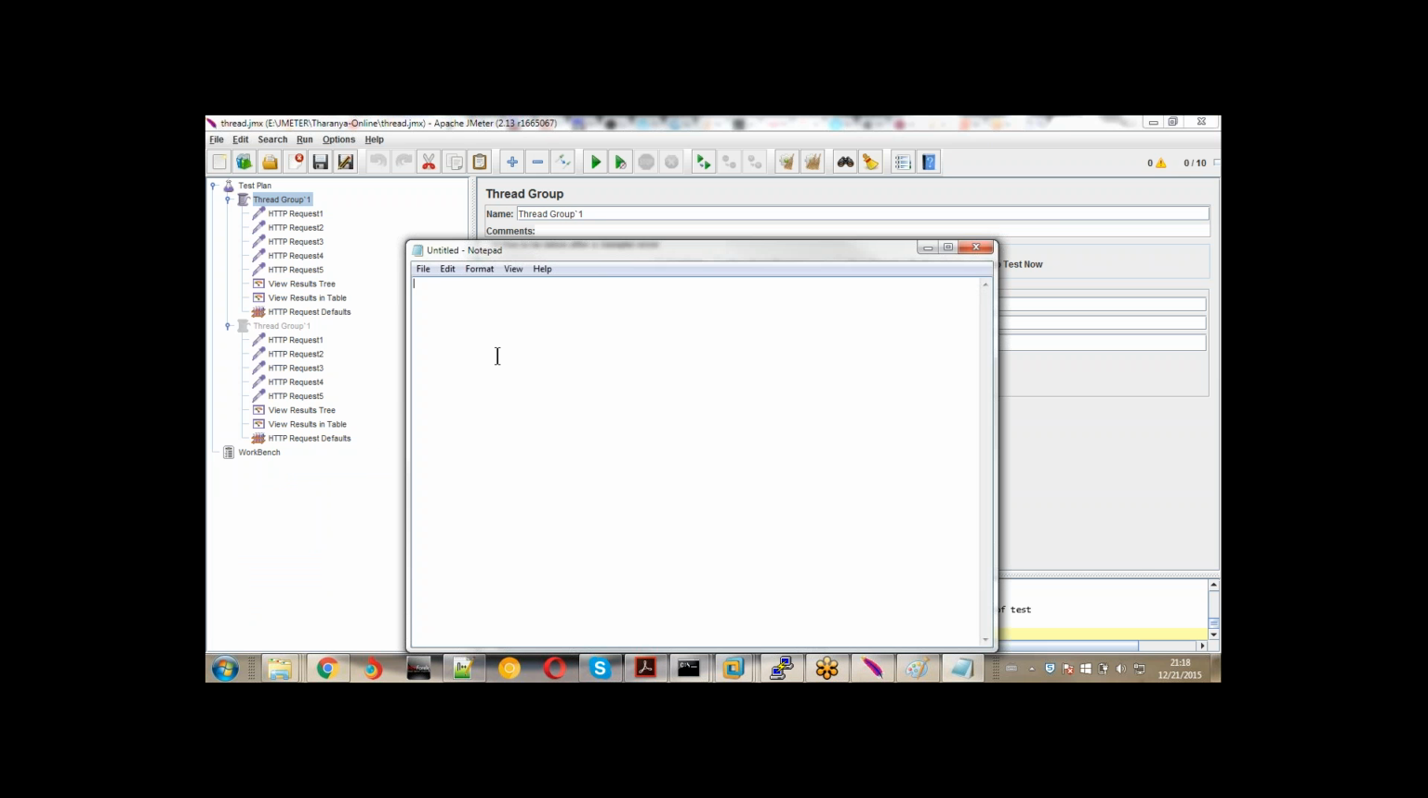If you give users 5 only and ramp up 1000, what does it mean? 1000 divided by 5 is 200. Every 200 seconds, one user has to hit the server. So the difference between user to user is 200 seconds.